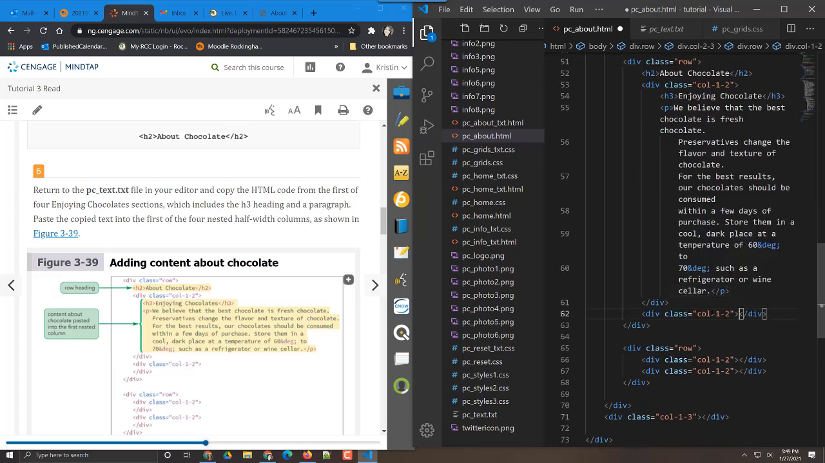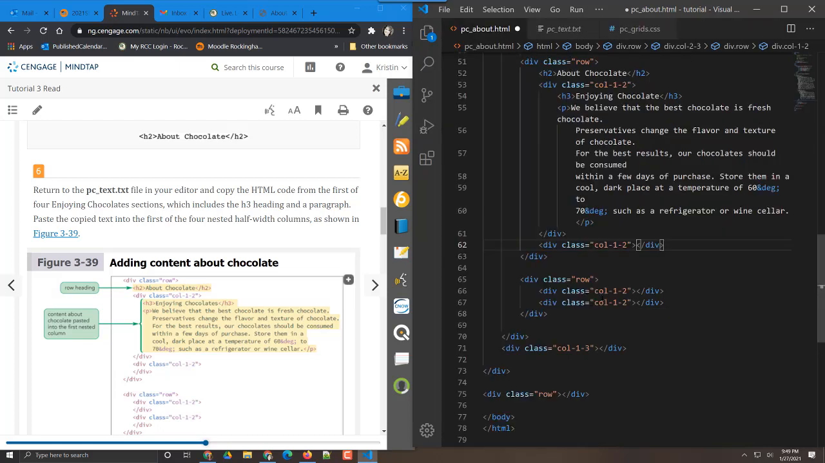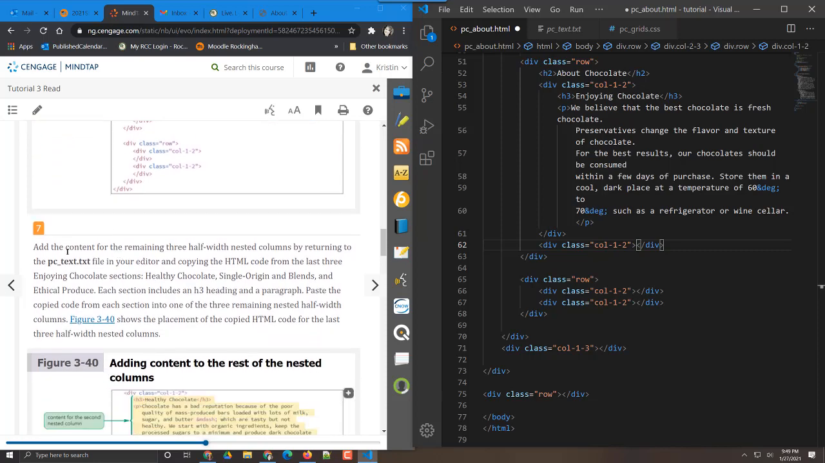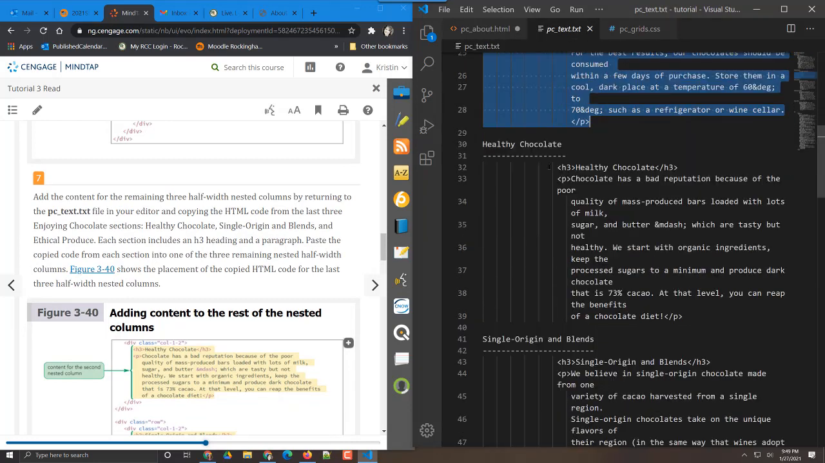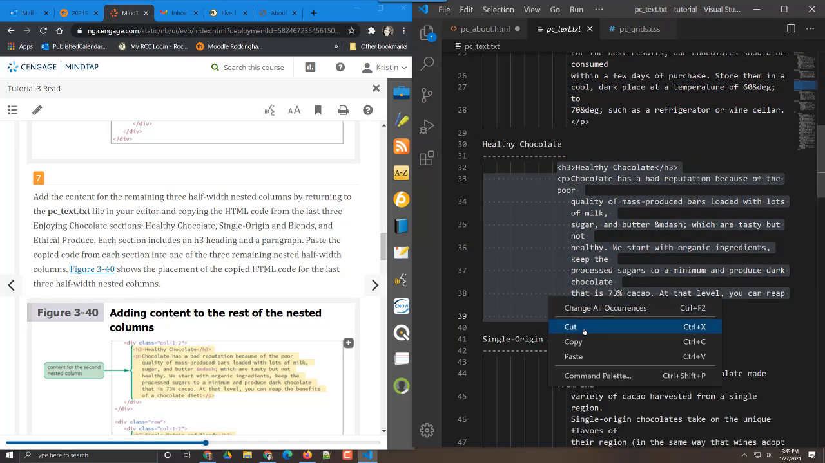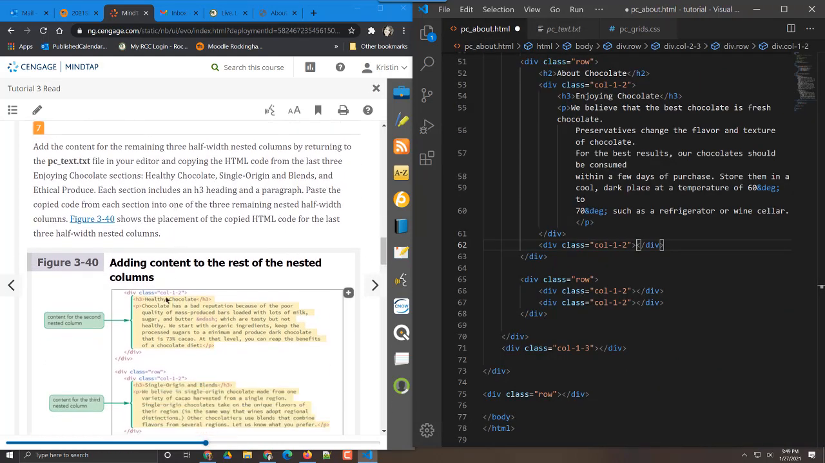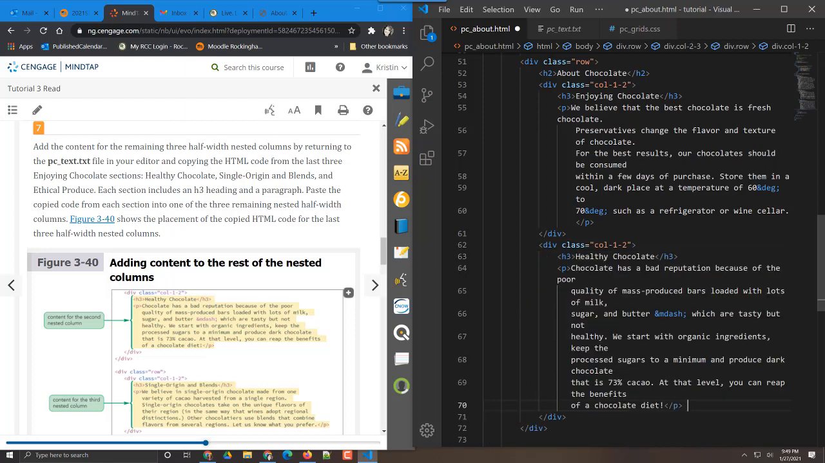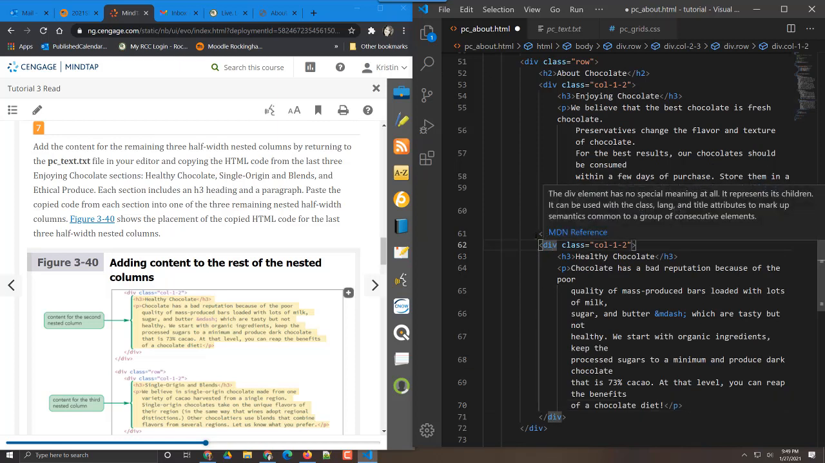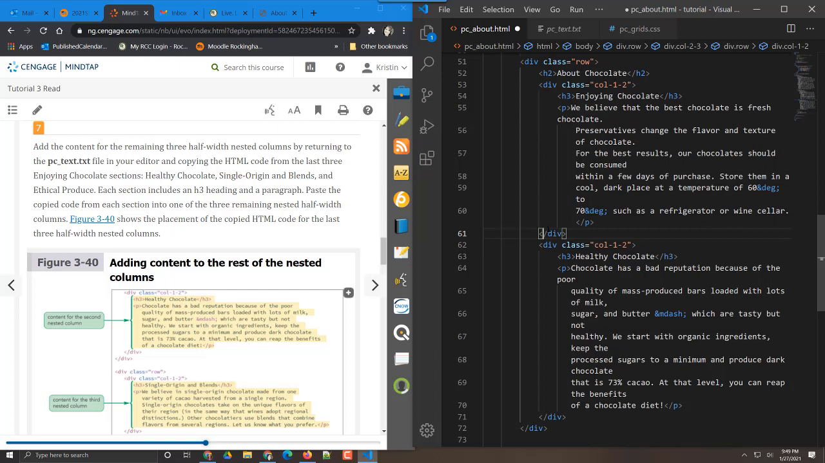Now we have another column right here. Okay, everything's looking right. So next is healthy chocolate. I'll grab that text. So the healthy chocolate goes under our second 1/2 one, this one right here. So I would like to hit enter in between it and throw that up, and that still shows that that div is there. Okay, and that div is there.